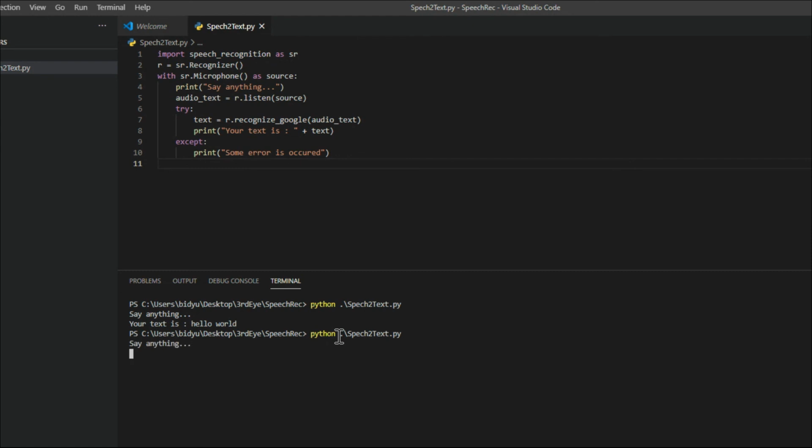This is a month of January. Wow, that's great. So in this way, we can use the speech recognition library to extract the text from the speech, and you can fit this in your any kind of project or anything, whatever you want.